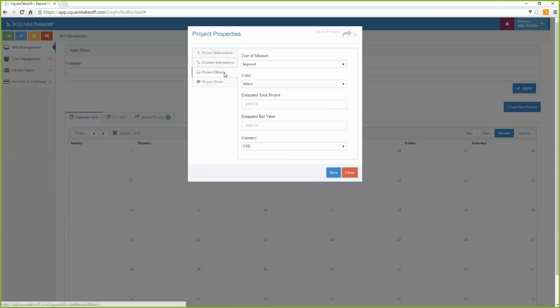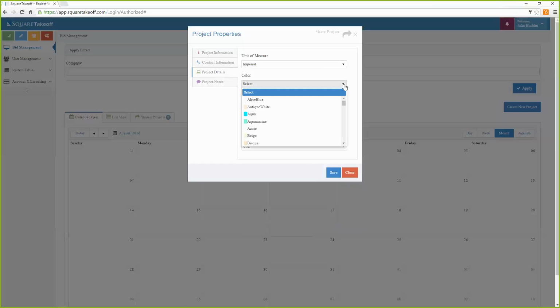Under project details, we can select the unit of measure that will be used for the takeoff, as well as the color that this project will appear on the calendar. You can also enter the estimated total project value, as well as the estimated bid value, and the currency in which these values represent.